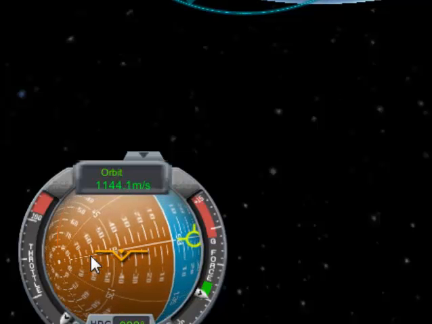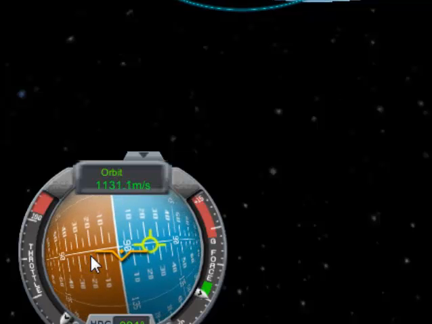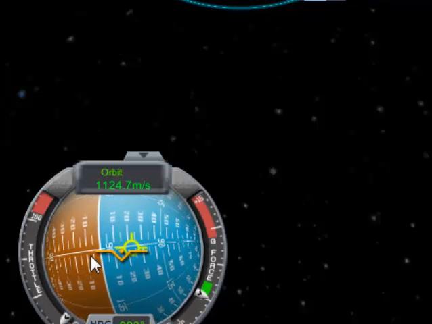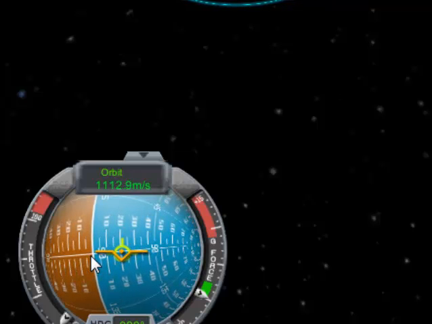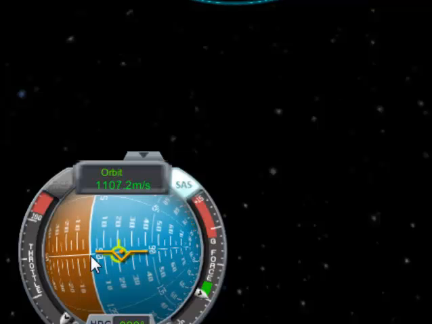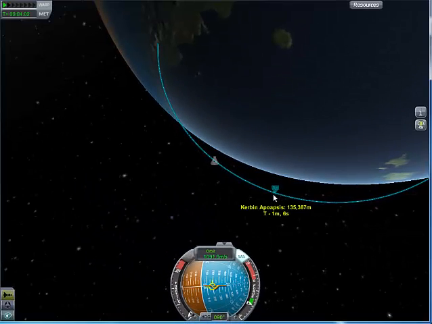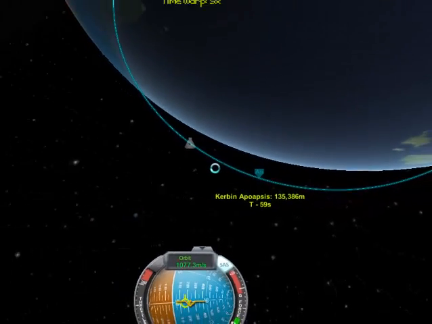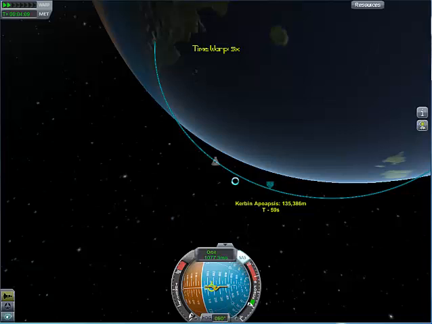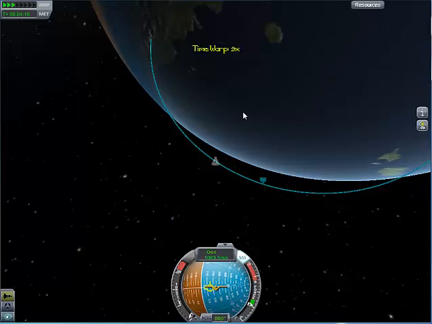So I've turned the SAS off with T, and now I need to line my ship up with this prograde indicator using the W, A, S, and D keys. This takes some practice. Once I get it where I want, I'm going to press the T key. And that's probably close enough for now. I'm going to zoom in a little bit so I can see how far away I am from the apoapsis. And I'm going to press the period button a couple of times to speed up time just a little bit. My game's hiccuping a little bit because I'm recording and it's straining my system.